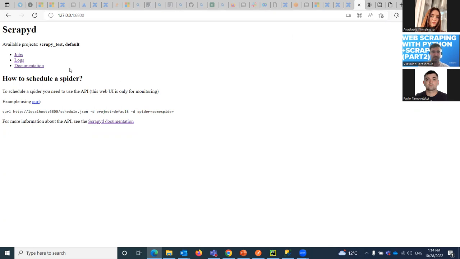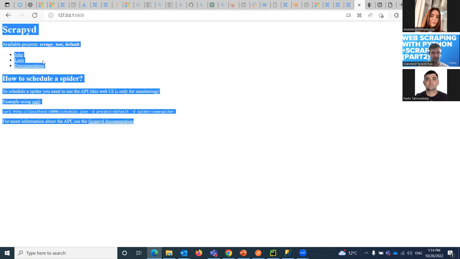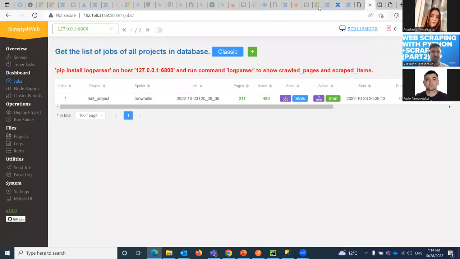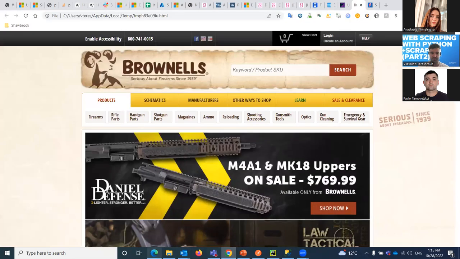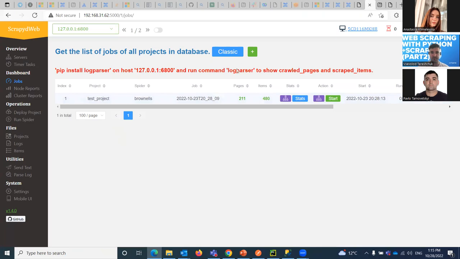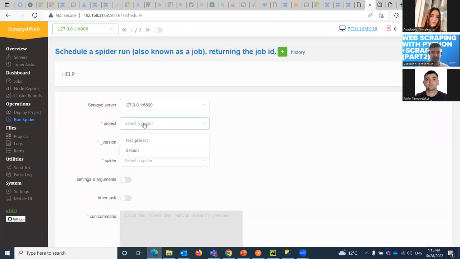But this is not pretty comfortable to use. So let's move to ScrapydWeb. ScrapydWeb has a web interface and you can run everything and set up everything with the click of the mouse. The most interesting parts are jobs and timer tasks. Let's start from jobs. You see that nothing is running now. Let's experiment with this. Let's start some spider again from here. Click on plus. Select your project. It's test project. Version default latest.